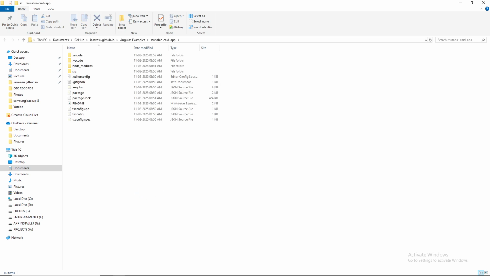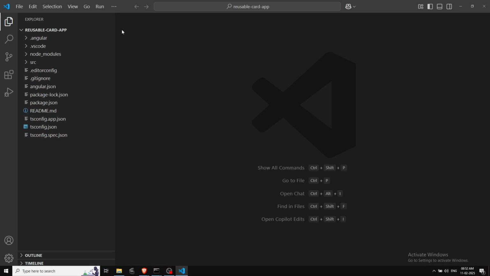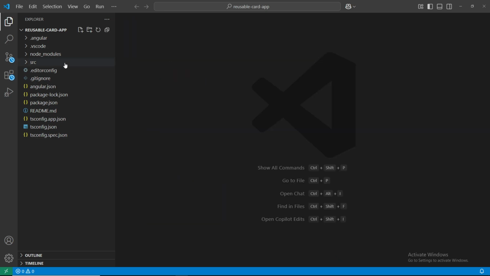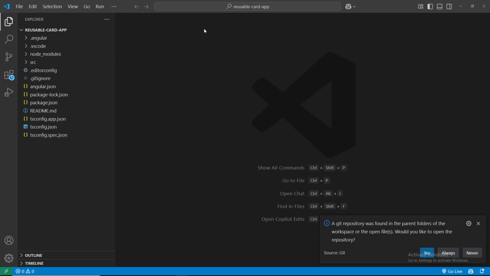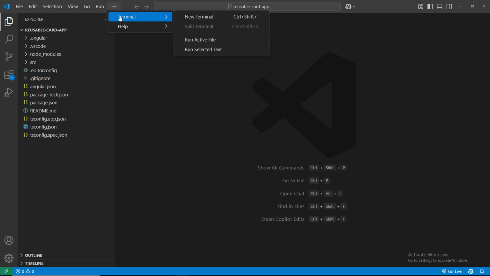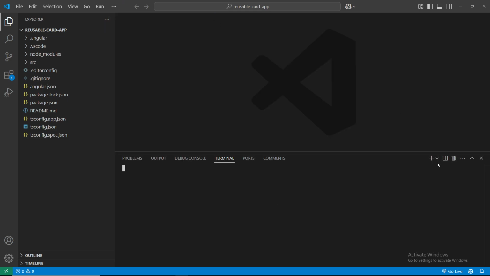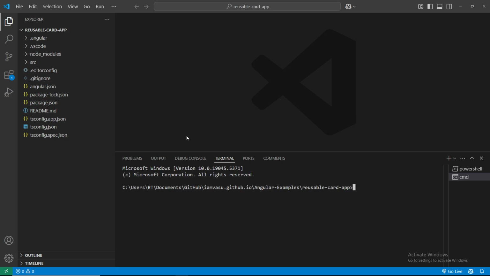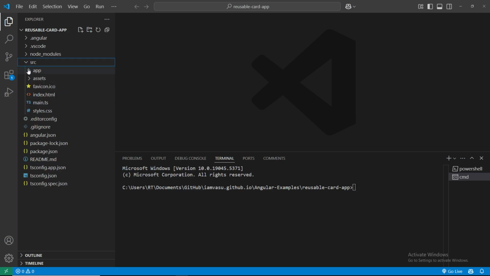All right. So let me open this first. All right. So here the project has been opened. The first and foremost thing I'm going to do is close all these pop-ups. All right. So just select terminal, go for new terminal. Here at the drop down, select command prompt. All right. The first and foremost thing, we'll create one new component.